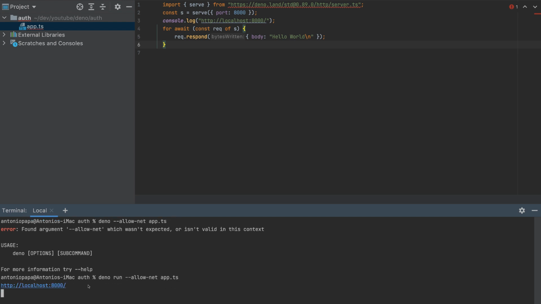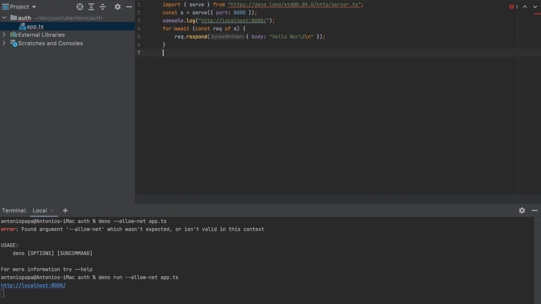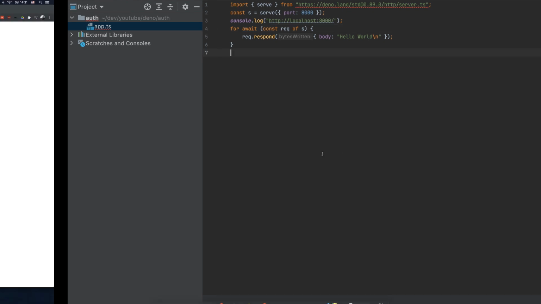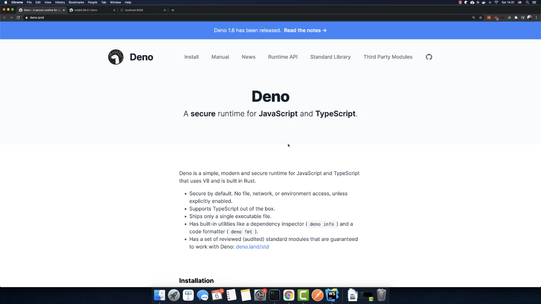As we can see now, the package is running and we can go to localhost port 8000, where it says hello world. So this is our first Deno app, and Deno also supports top level awaits. Usually in JavaScript we have to create an async function to await something, but here we can do it directly. Now let's go back and create our authentication app.